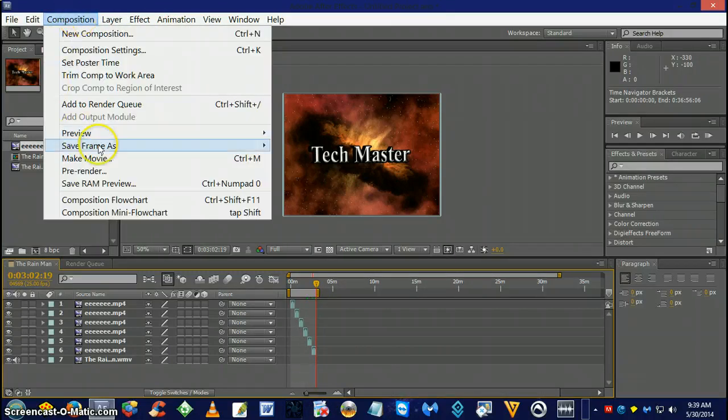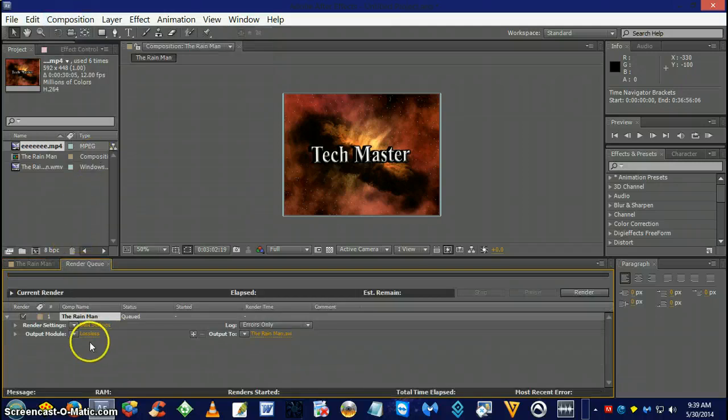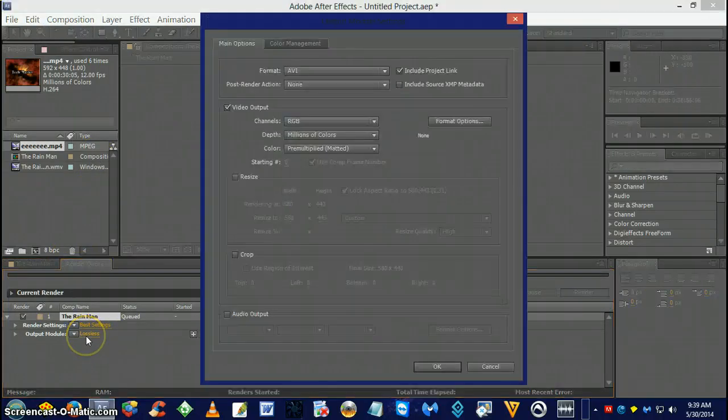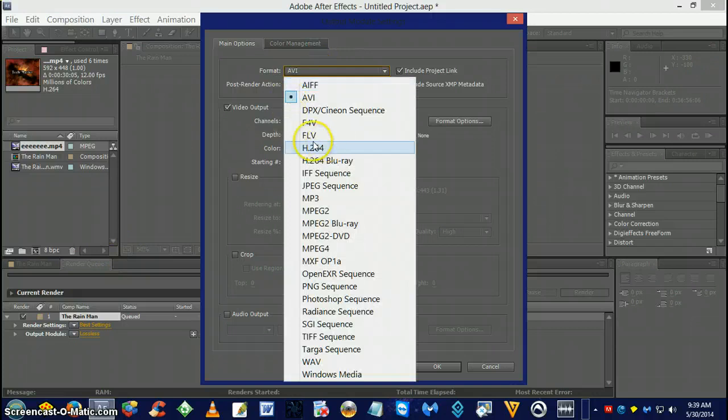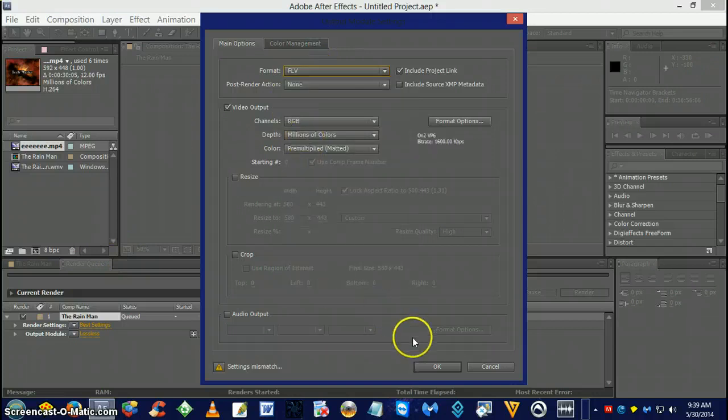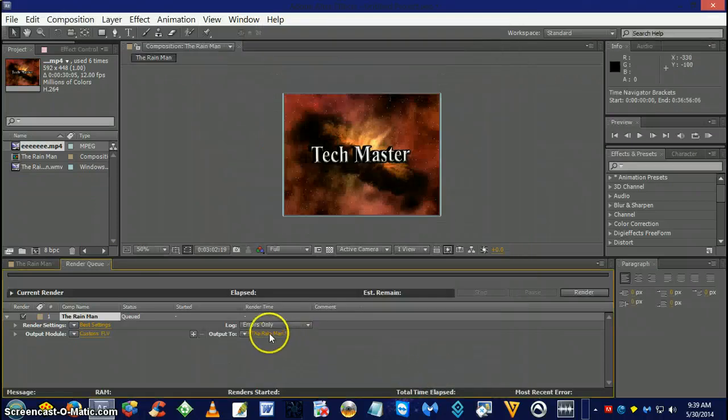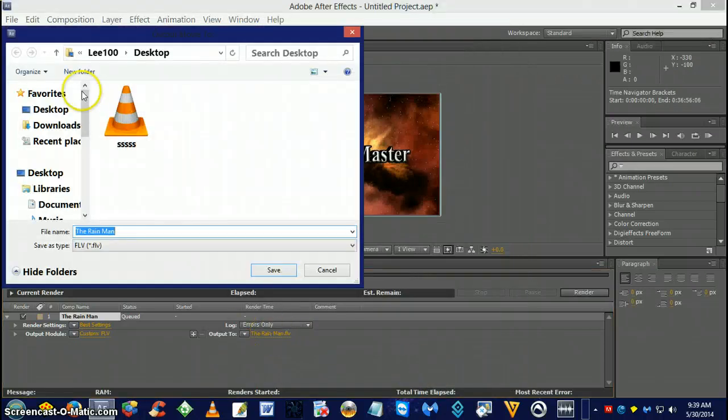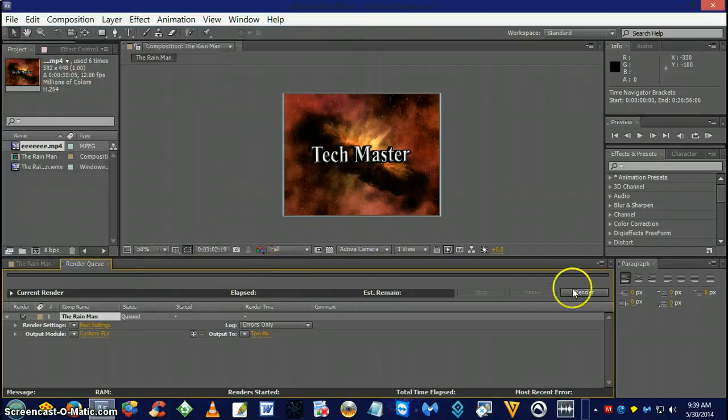So Composition, Make Movie. I like to select FLV format because it's a smaller file. It takes shorter time to render. And Output 2. This one we'll name Spinn. Alright. And the desktop is selected. Let's say OK, and render.